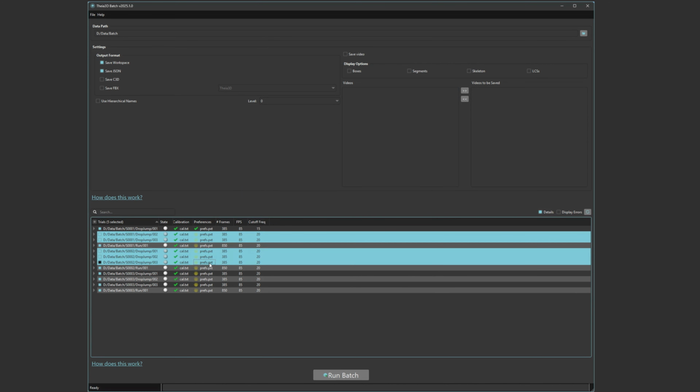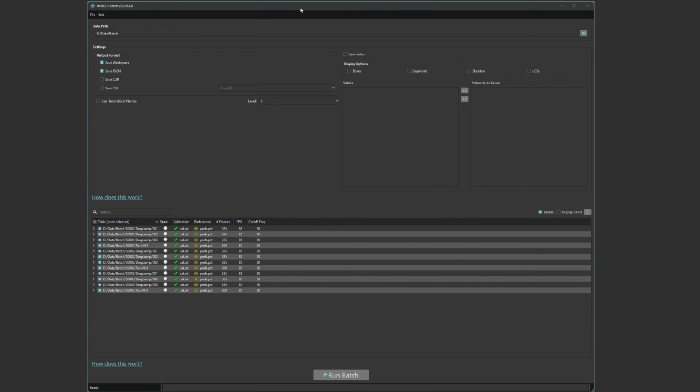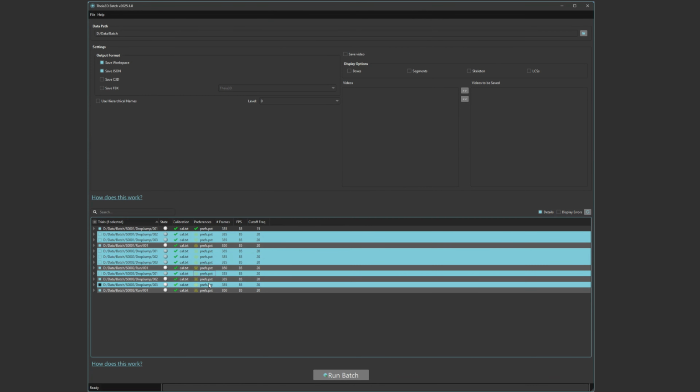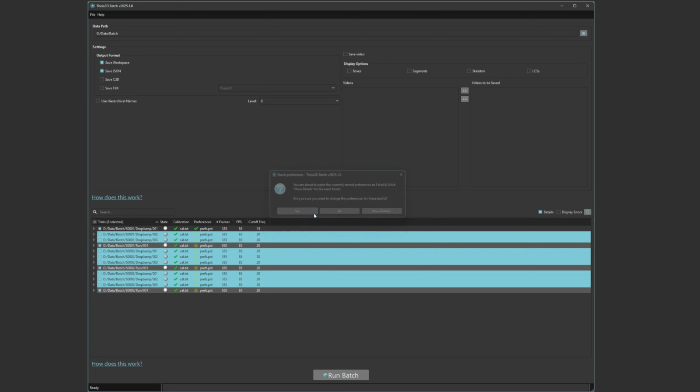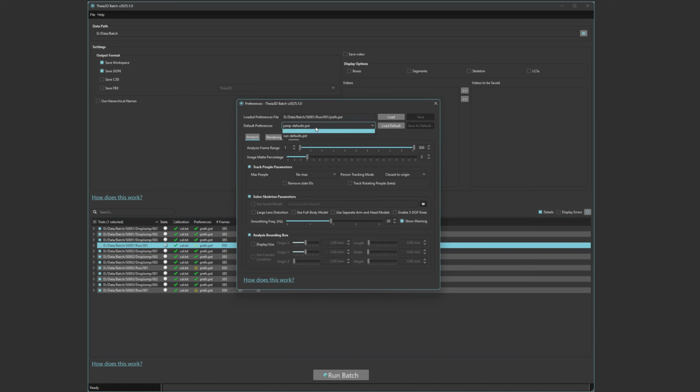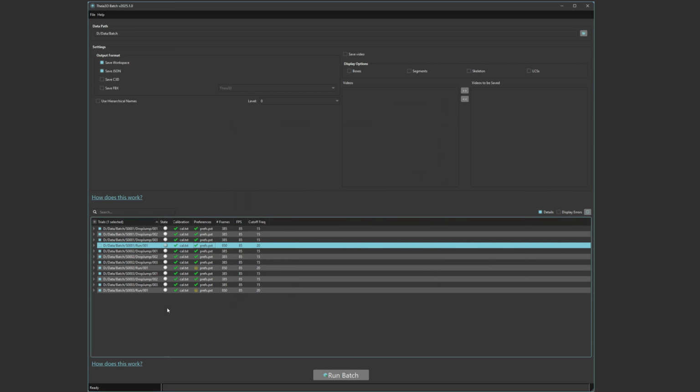To apply the same preferences across multiple trials in Theia3D Batch, you can right-click in the Preferences column for a trial that is currently set to use the desired preferences, then click Copy to copy those preferences to the clipboard. Next, select a series of trials using Shift-click or select individual trials using Control-click, and right-click to select Paste. This will apply the previously copied preferences to the selected trials, providing you with a fast and easy way to make sure your batch analysis uses consistent preferences for the desired trials.